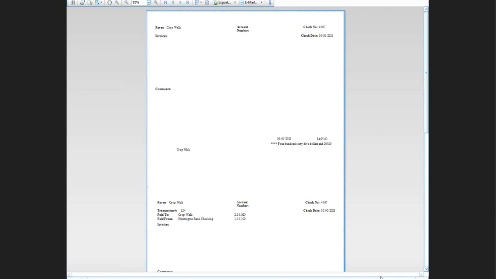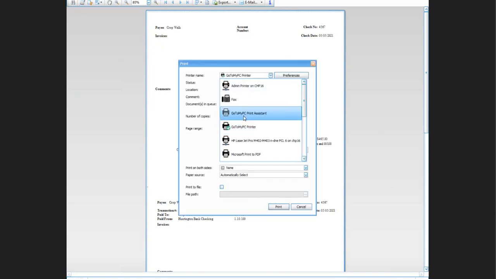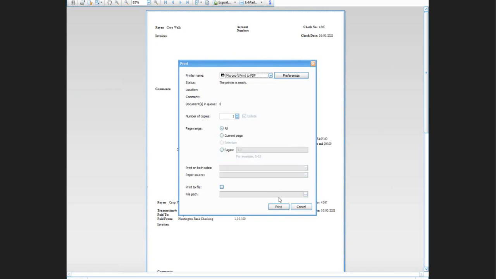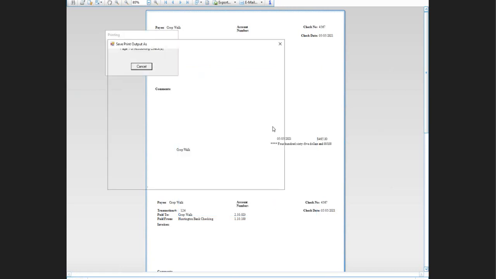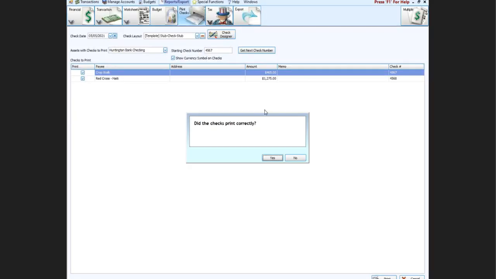Then we have to go to the print button in the upper left corner, right up here, to physically send it to our checks. We're going to actually change it to something like PDF. I'm basically tricking it into thinking it sent it to a printer. But then we want to hold off and examine those checks because it's going to pop up and say, did the checks print correctly? Okay? So if they did print correctly, then I would say yes. But if even one of them did not, I would say no.